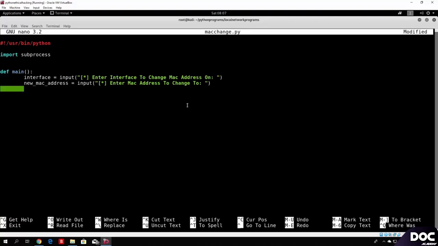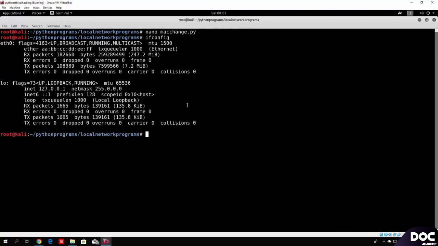So right now what we want to actually do is check the output of the ifconfig command on a certain interface, since the MAC address is specified in the actual output of the ifconfig. So let me just show you. If I save this and run ifconfig, you can see that the MAC address is specified in this command.